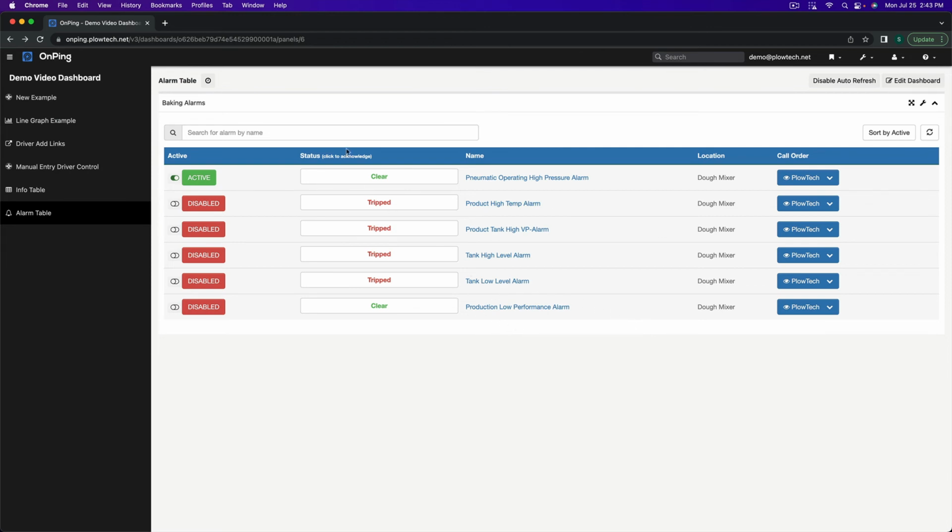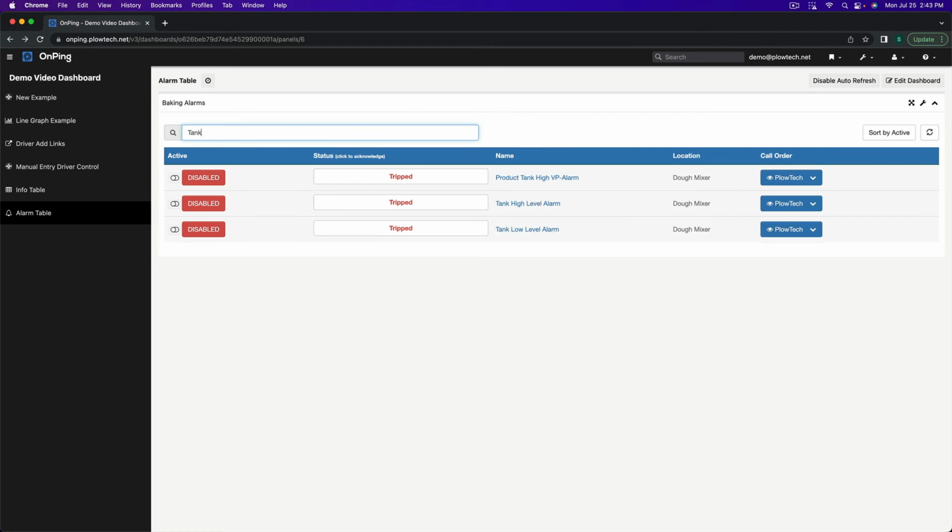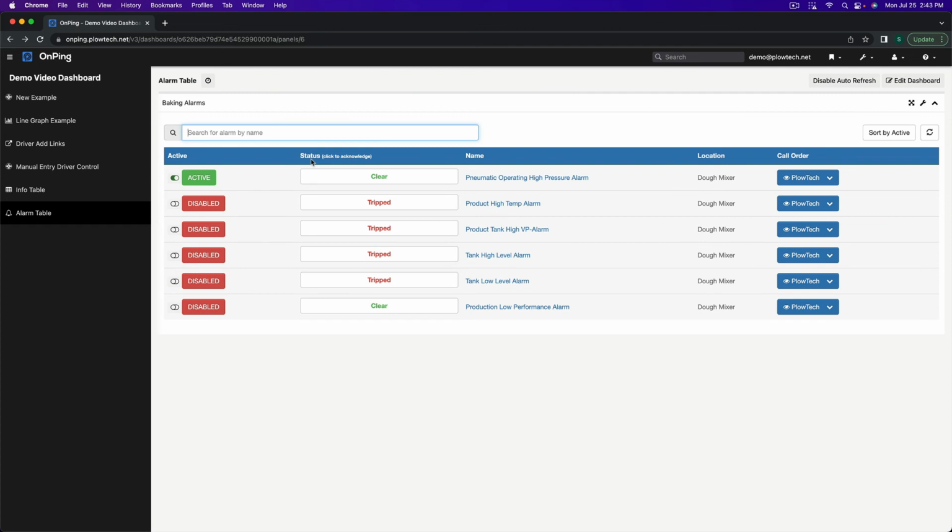In this screen, you can also search for alarms by name, which can be helpful if there's a lot of alarms. So by searching for tank, it shows me all the alarms with the word tank in it. I can also change the way alarms are sorted by clicking from sort by active to sort by disabled, and clicking refresh. Now my active alarms come in at the bottom, my disabled alarms come in on the top.